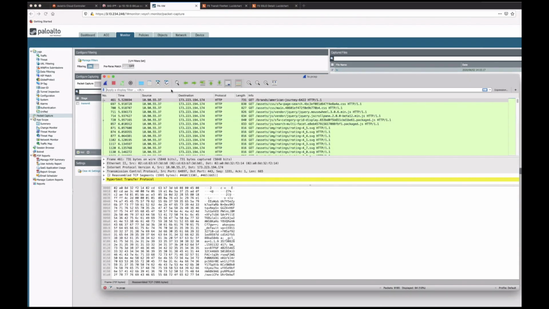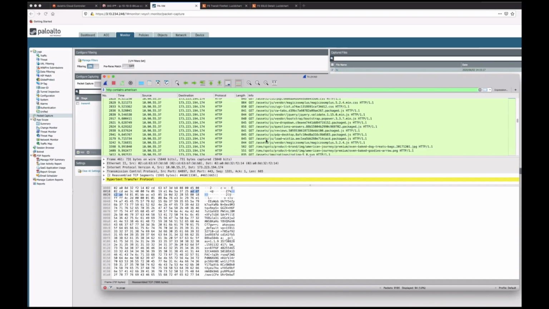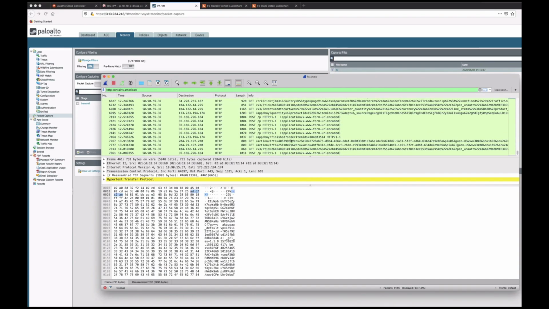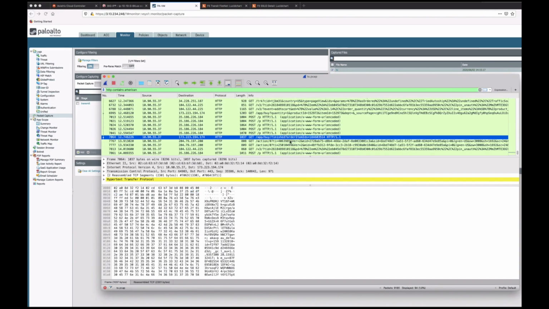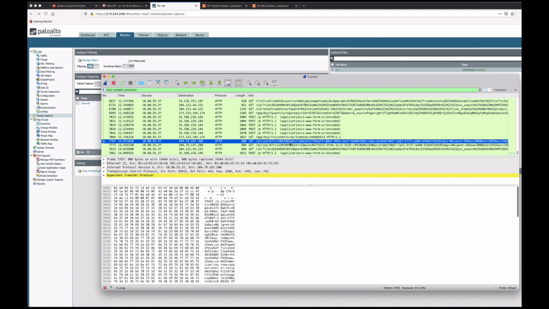Once this comes up, I'm going to look for anywhere HTTP contains American. And if I look through here, I should be able to find the brand of this dog food that I basically just put in there, right? American Journey, whatever it may be. Here's shoppingchewy.com. And here it is right there. American Journey peanut butter recipe, so it actually is reading that traffic. So it's not encrypted. I can see what's going on.